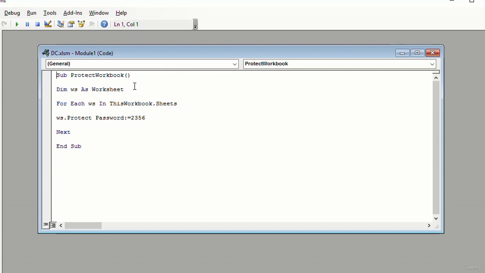Now this is the title of the procedure, then Dim ws As Worksheet, and I want to lock each worksheet. So For Each ws In ThisWorkbook.Sheets, which is the workbook that the VBA is affecting. Remember, dot Sheets stands for all the worksheets in the workbook. Now this is how you protect a worksheet. You just say worksheet, which is ws.Protect.